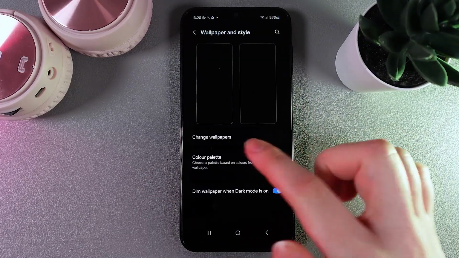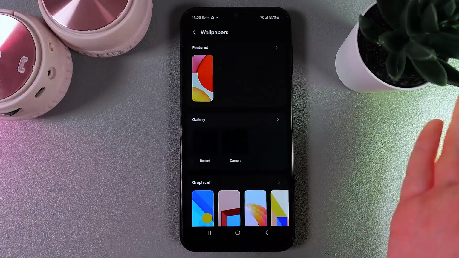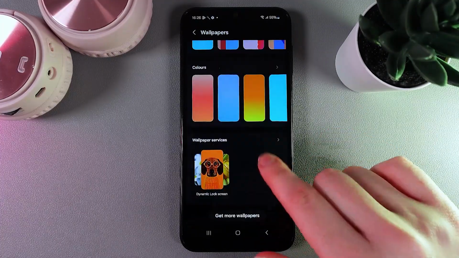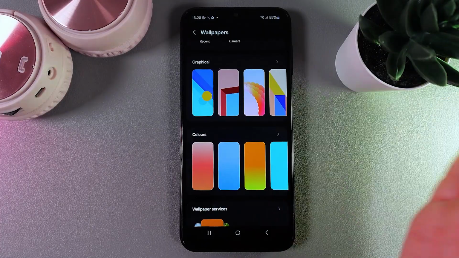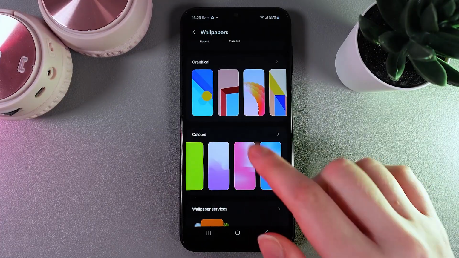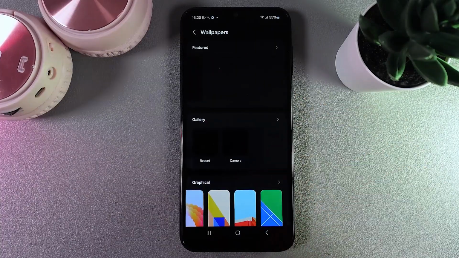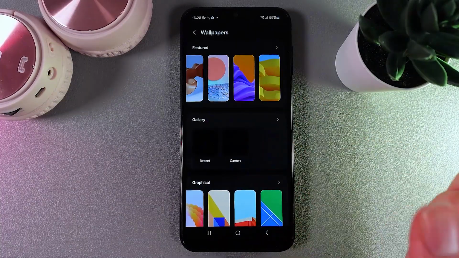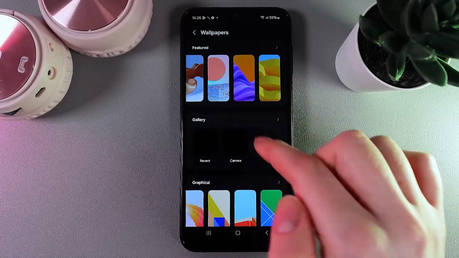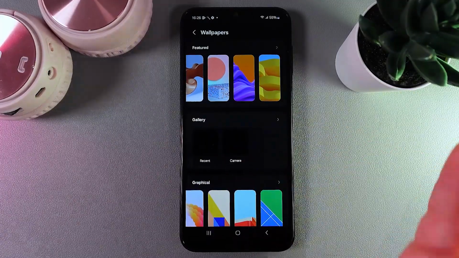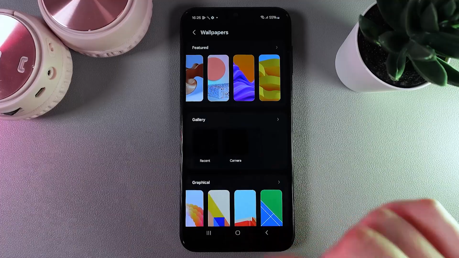As a next step, here, choose Change Wallpapers, and on this tab, you'll be able to find a lot of suggested Samsung wallpapers, which are, for example, the colors or graphical, and also featured. But if you would like to choose a picture from your gallery, here we got this special tab named Gallery where you can choose the folder Recent or Camera.